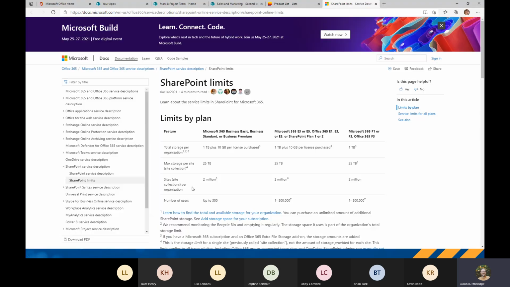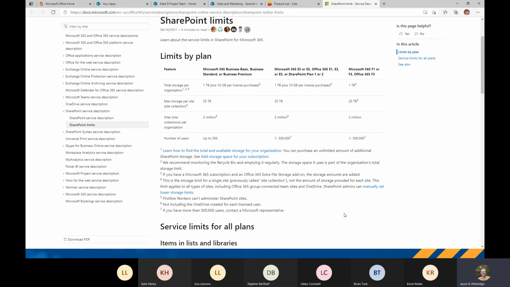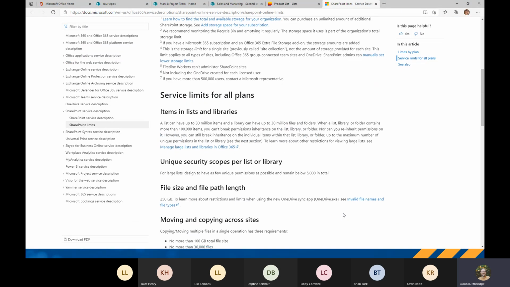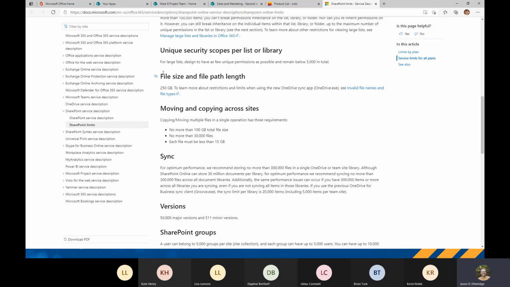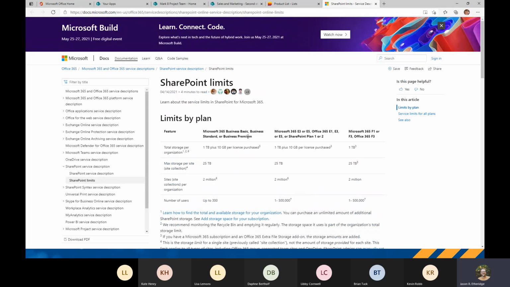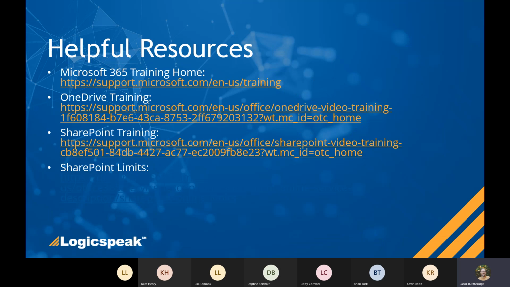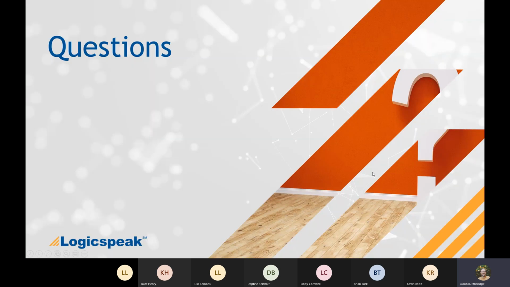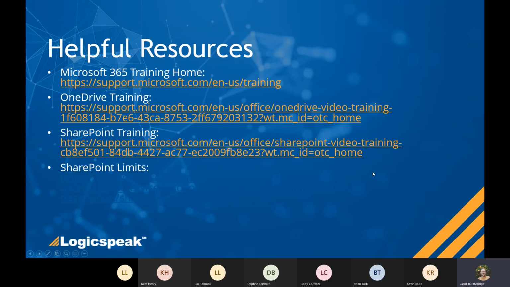It's not a very pretty format, but you can see by the plan that you currently are on the limits of SharePoint, the file size, moving and copying data, syncing, like all of the things is in there. Kudos to Microsoft for putting it in one single article, which has been super, super helpful.